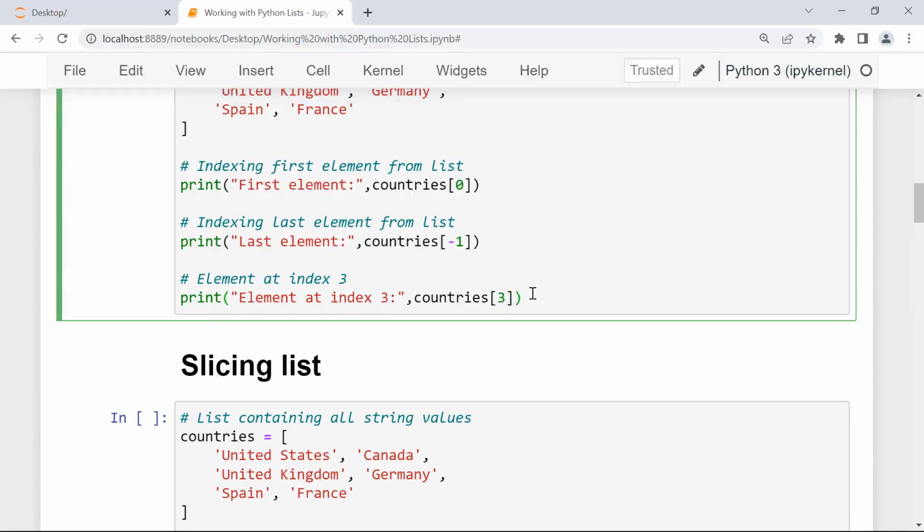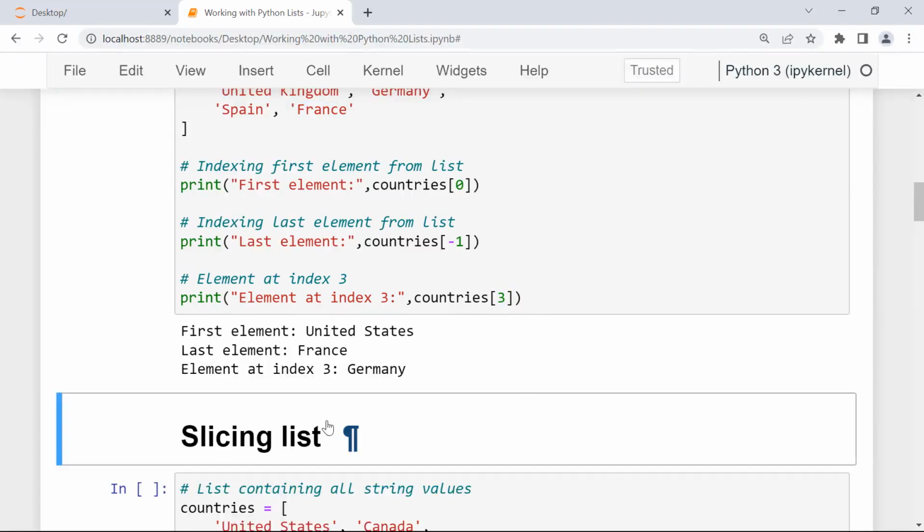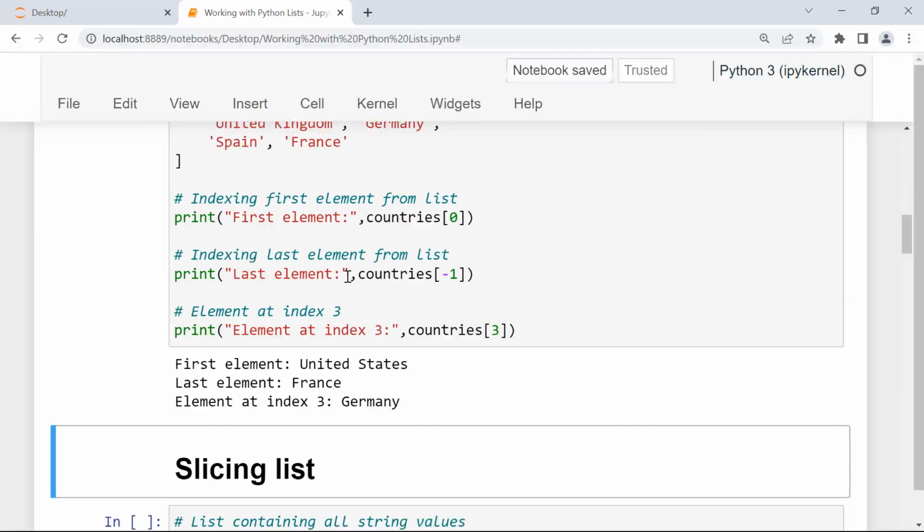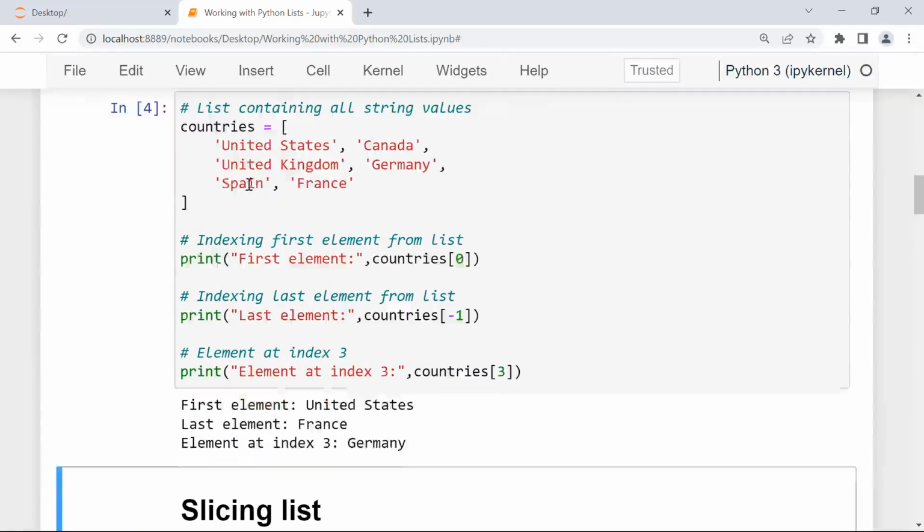Now if I execute this cell, here you can see the result. The first element is United States, the last element is France, and the element at index 3 is Germany. If we look into this list, United States is at index 0, Canada is at index 1, United Kingdom is at index 2, and Germany is at index 3. So we got our result.